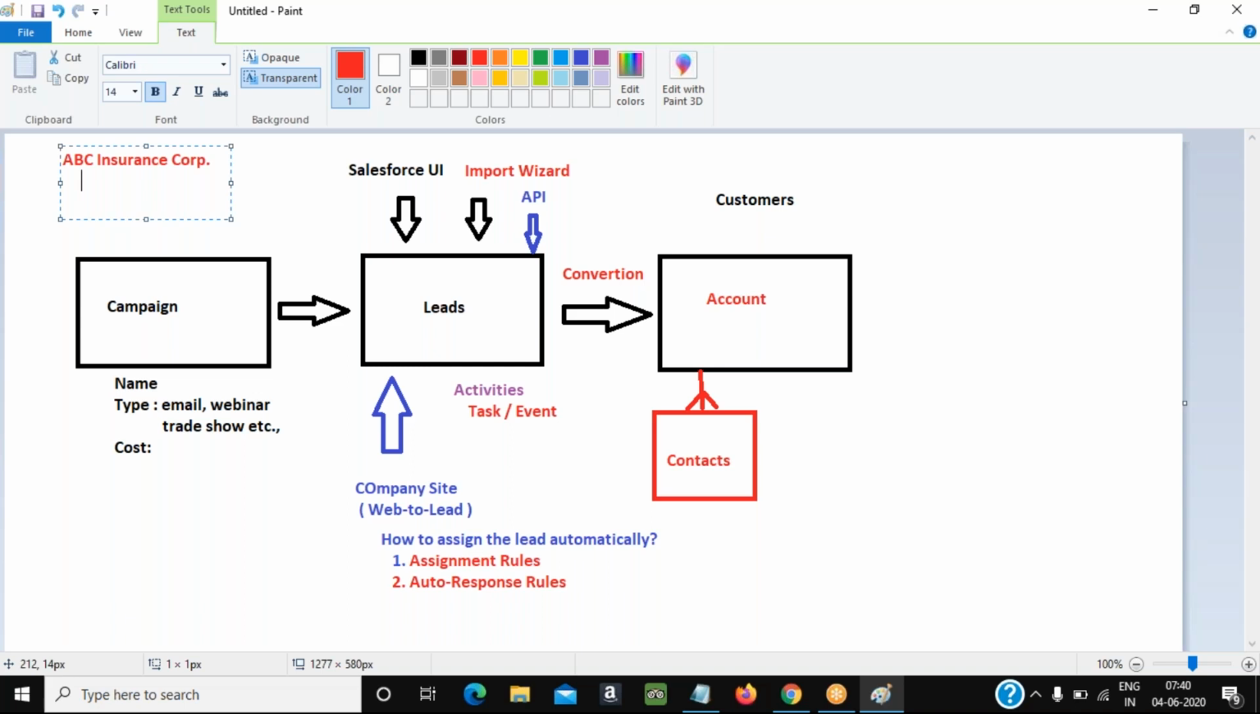Okay, so there will be a hospital, right? A health organization looking for bulk volume of health insurance product. There will be a company looking for a medical insurance policy for their employees. So in that case, the company details will be stored in the account object, and the point of contact, the person details in that company.